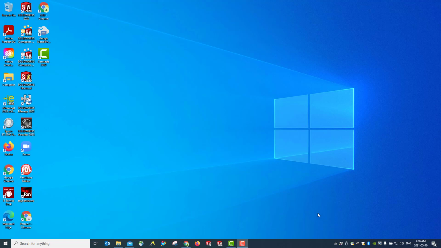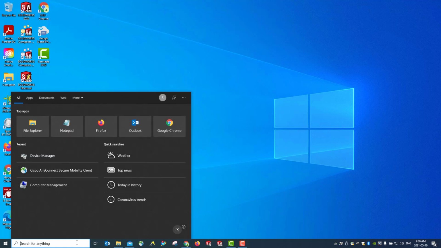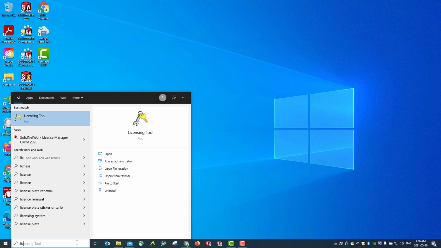We can use SolidWorks without connecting to the server, or even offline. So what we need to do is borrow a license. There's a tool called license management. So go to search, search for anything, and then type "license" without completing the typing. So you can see here SolidNetwork License Manager Client.